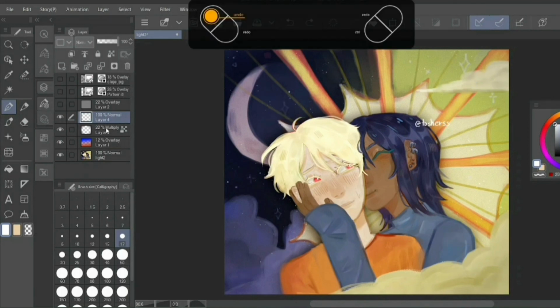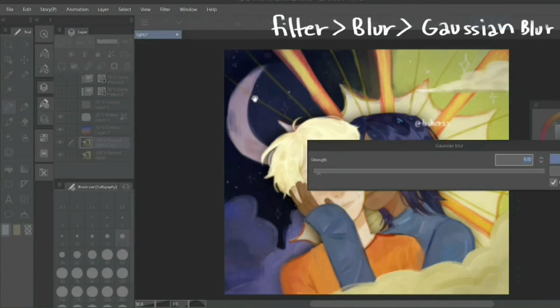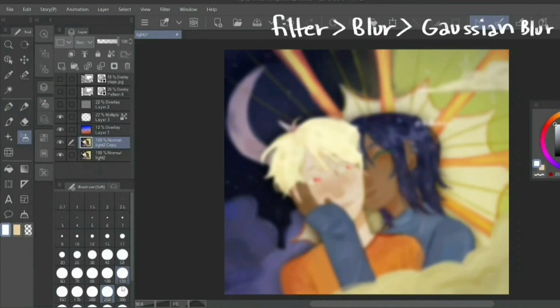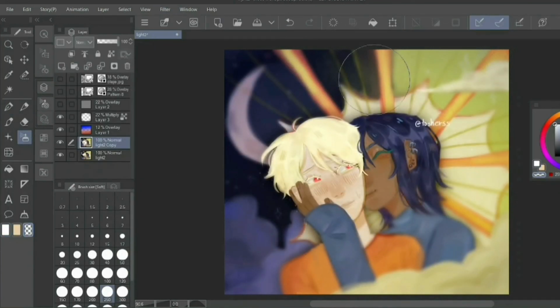You can also have a similar effect by copying the layer and going to filter, blur, Gaussian blur. Then you can just use an airbrush to erase the parts that you want in focus.